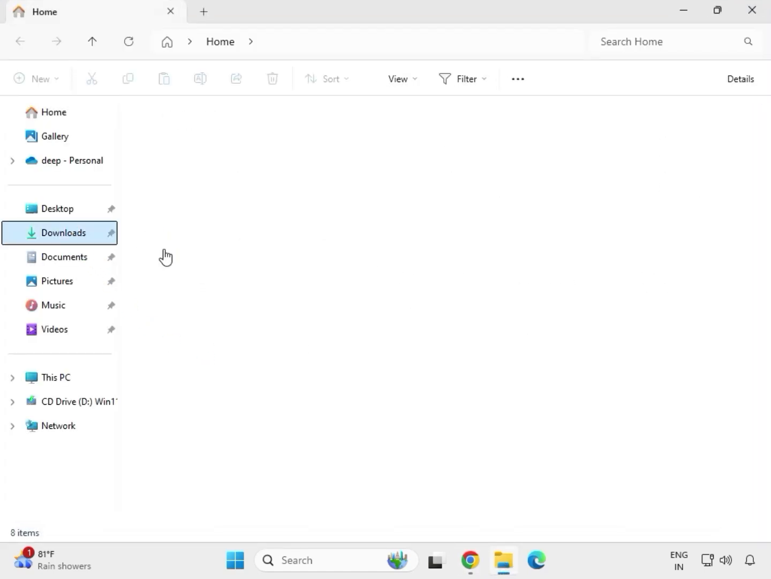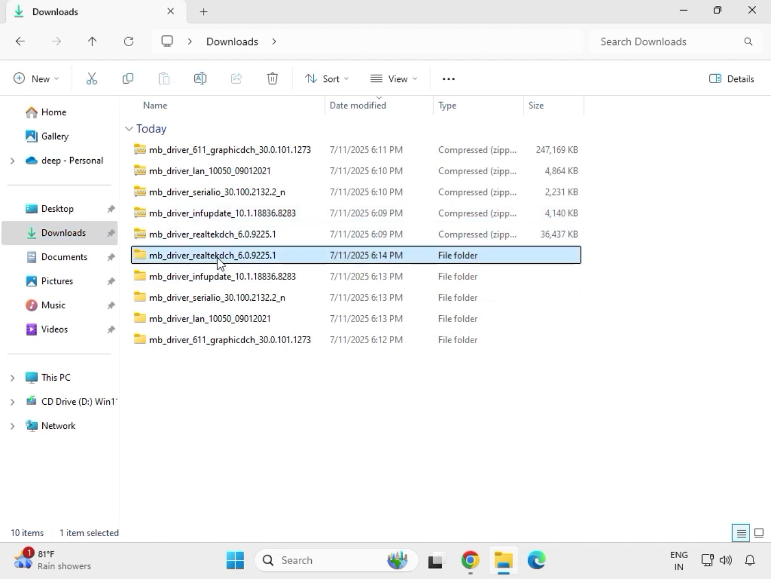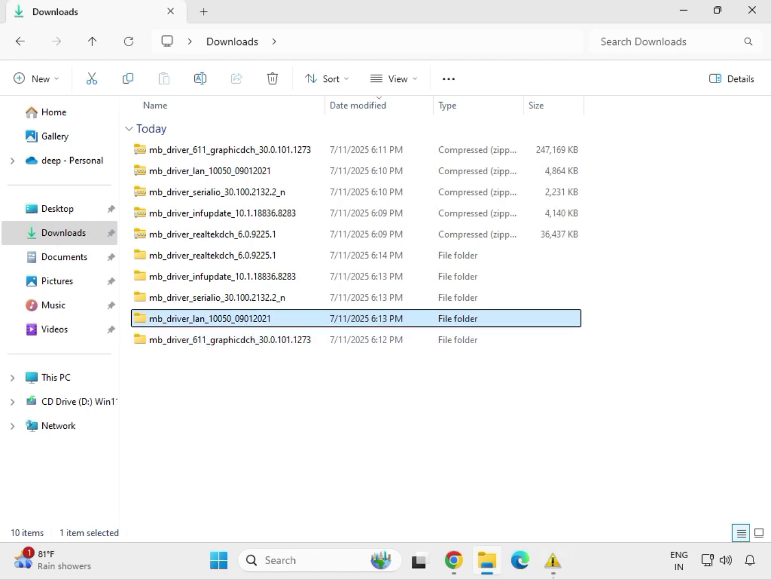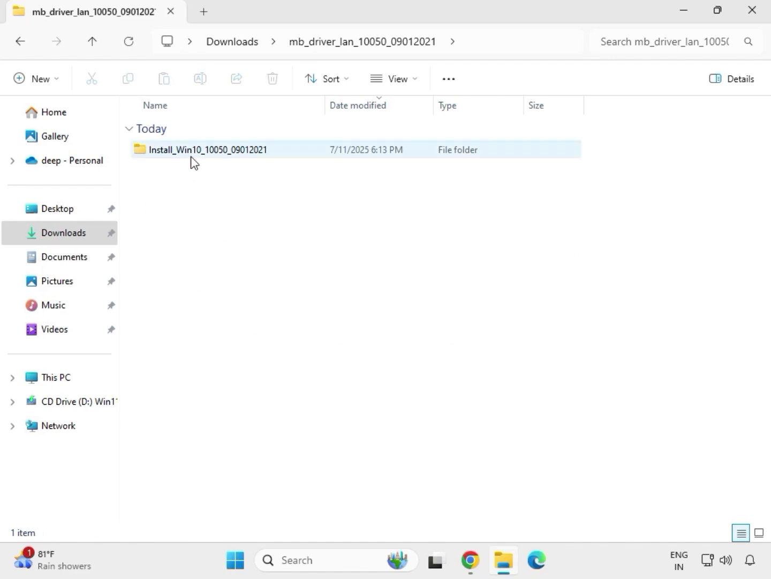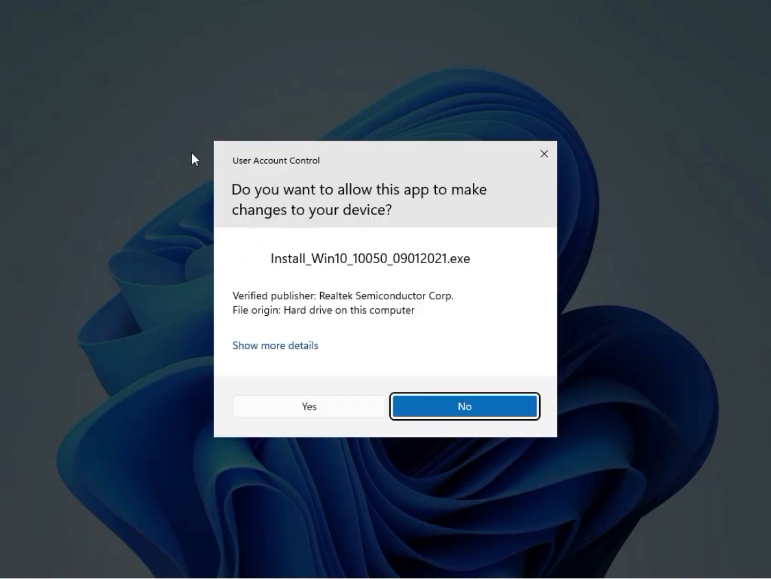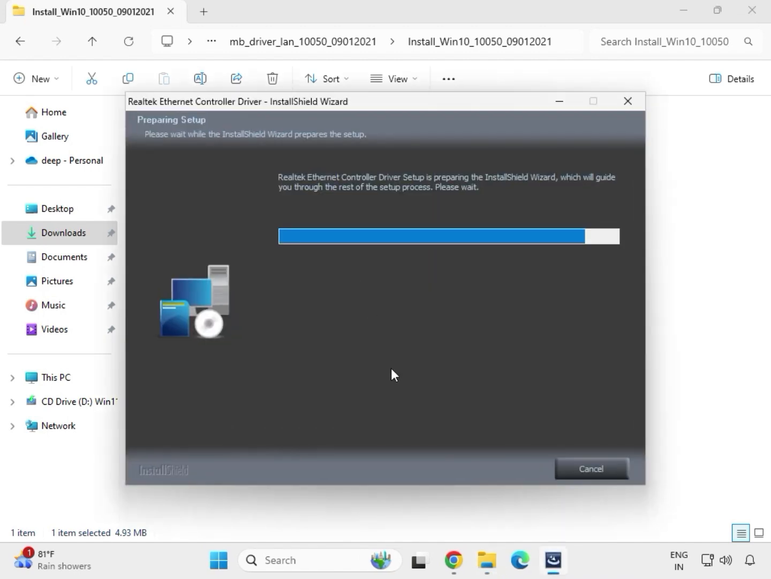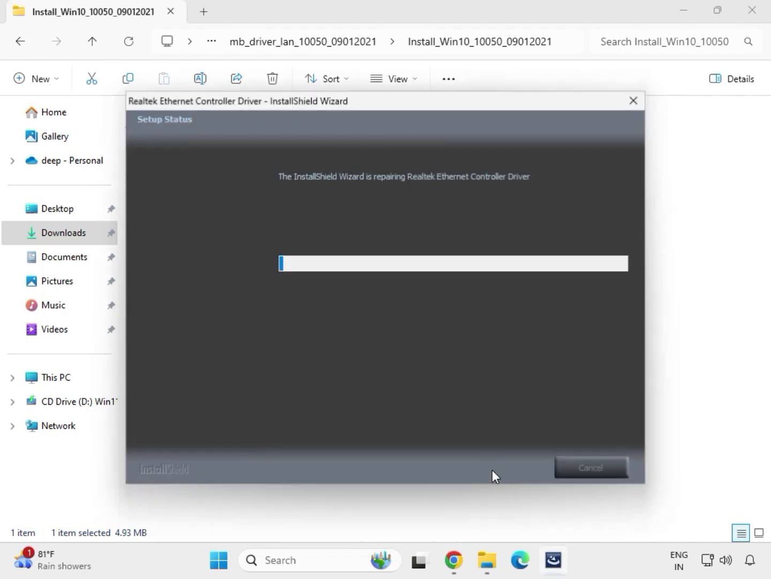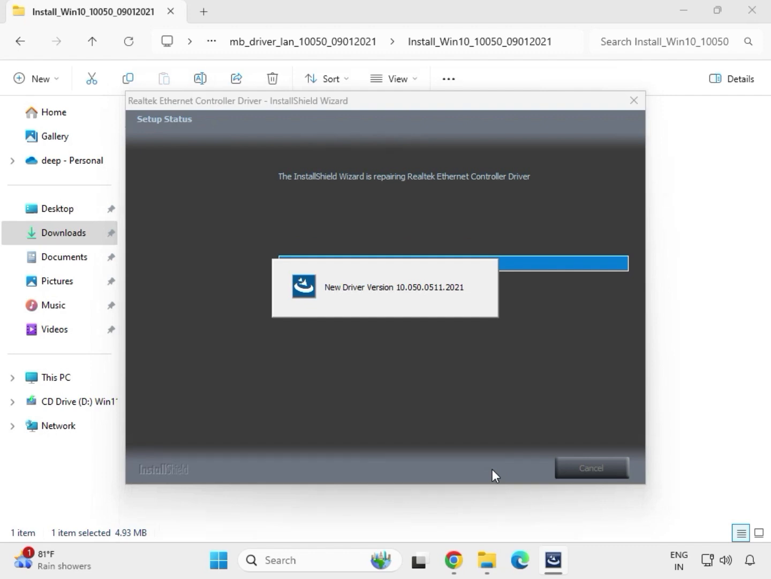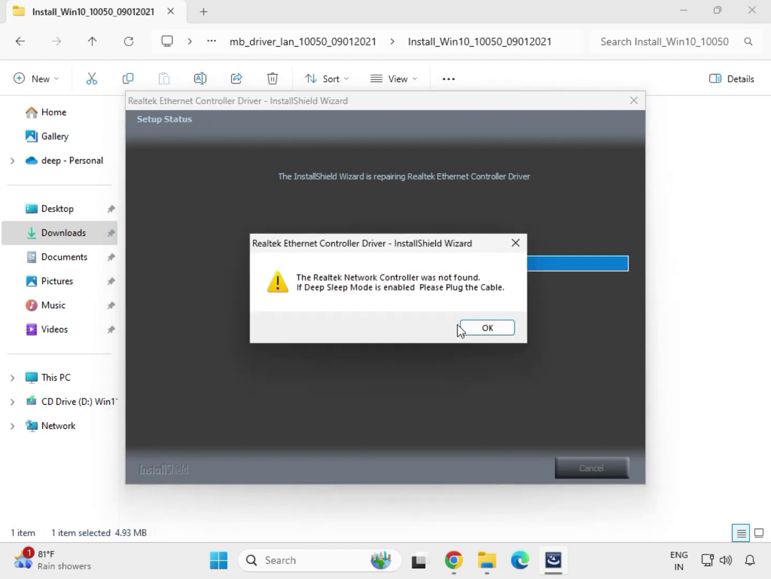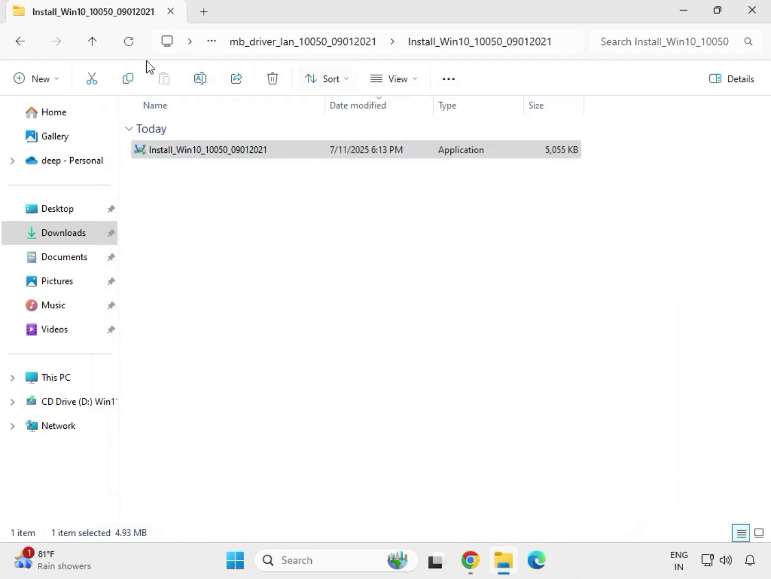Again go to this folder. So this one is completed, then this LAN driver, open one by one, just open and double click and then click on yes. Now you can see this is first extract. Realtek Ethernet control device. Then next. Now this is installing the driver. And then OK, and then finish it. Then back.